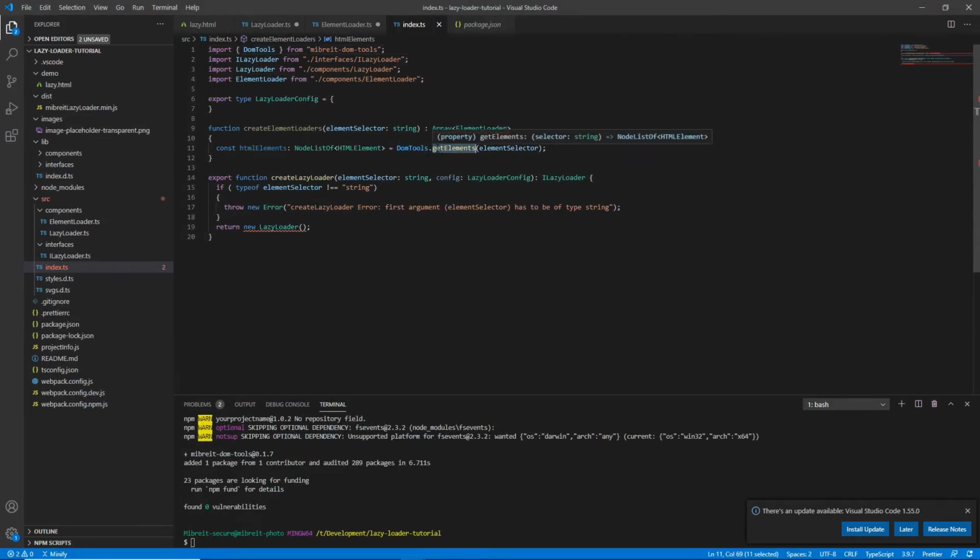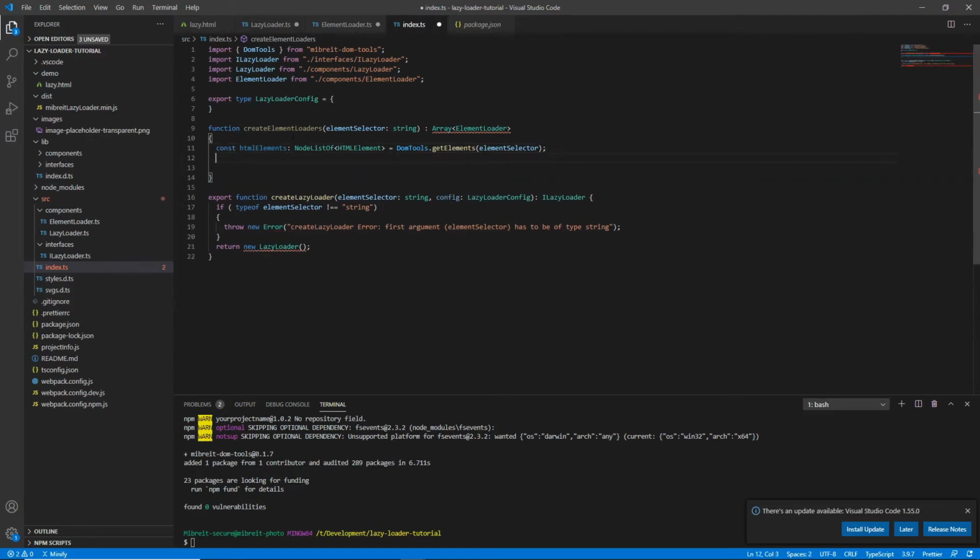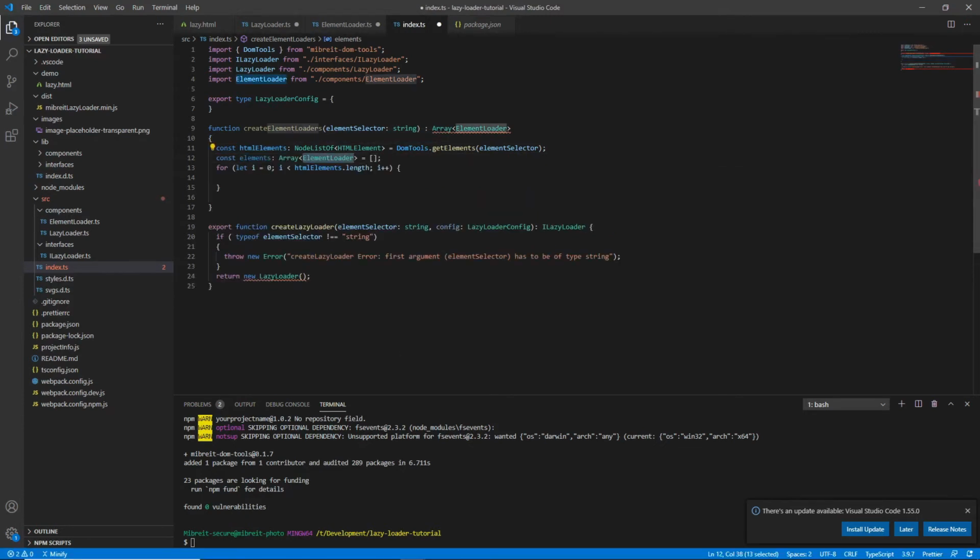And now let me quickly explain what it does. So the function is called getElements, and here you also see, since it also uses TypeScript, I get this information. Okay, it takes a selector, which is a string, so our element selector, and it returns a node list of. And yeah, this node list of, we want to now convert it into an array, because this is what we want to pass down to the lazy loaders. So let's just create a simple for loop over this node list and put the contents into an array. So I want to create an array of element loaders, and I want to later return it.